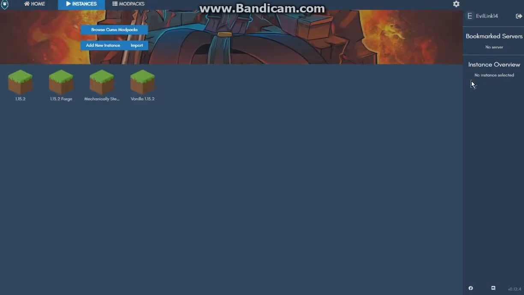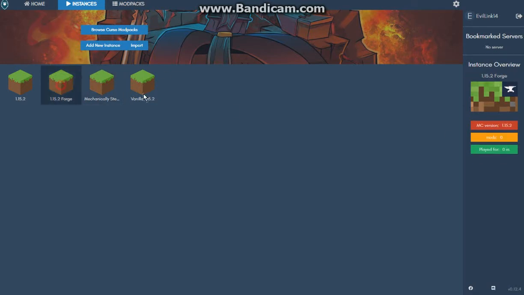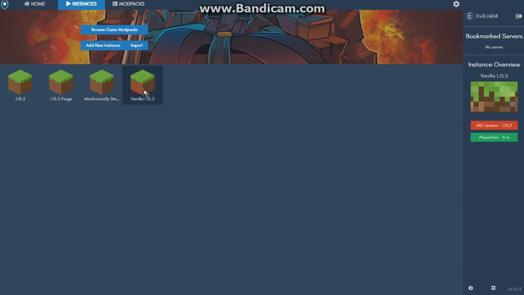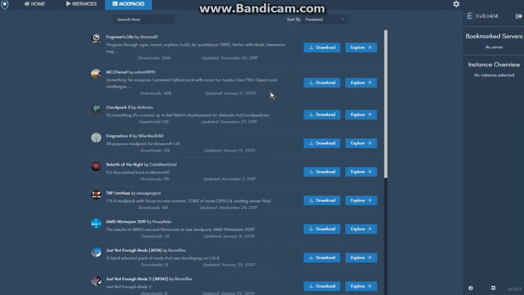When you hover over instances, you can find out information such as the MC version, or how many minutes or hours you've played of the instance. If it's a modpack, it'll also detail the amount of mods installed. This doesn't count Forge specific stuff, so Forge, MC, and Coda Pack aren't listed here. It will have a Forge icon here if it is modded. Otherwise, you can browse CurseForge modpacks.